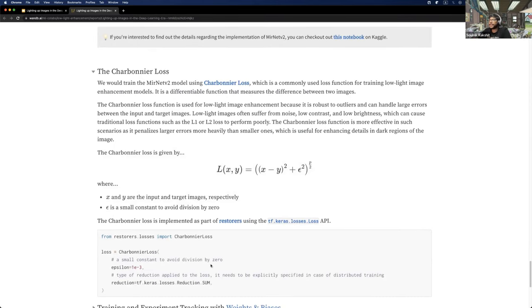Charbonnier loss, why are we using it? The Charbonnier loss function is used a lot in low light enhancement literature, in fact all over it, because it's very robust to outliers and can handle large errors between input and output images, which is not possible using standard mean absolute error. As we have already mentioned, L1 and L2 loss perform poorly in terms of handling outliers or large differences. So you can call it a smooth version of an L2 loss if you want.